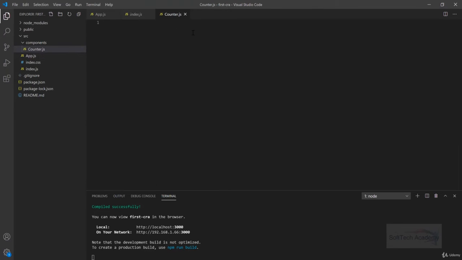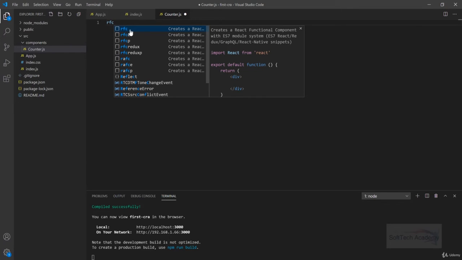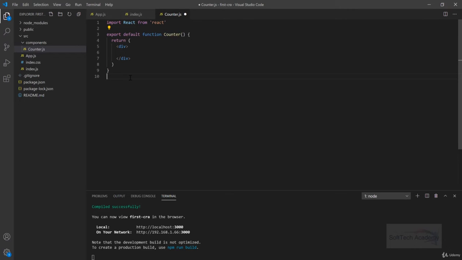Now let's make another quick counter. For that I will not write everything. I am lazy, so I am using a shortcut. I am writing RFC, that means React functional component, and when I hit tab it gives me some boilerplate of the functional component with the file name, which is Counter. This counter has one paragraph and I will write count and 0 initially. This counter is exported from here, and we can import that here.